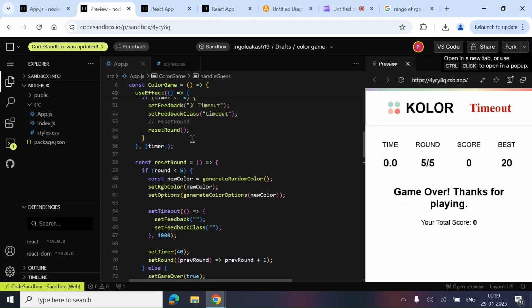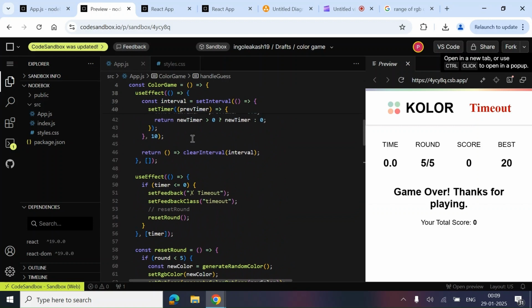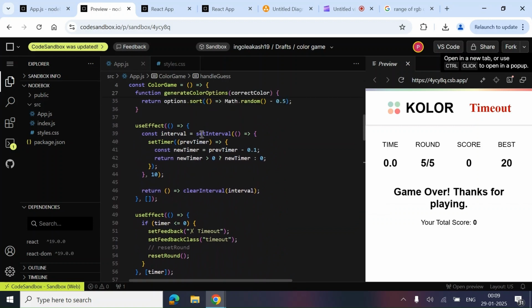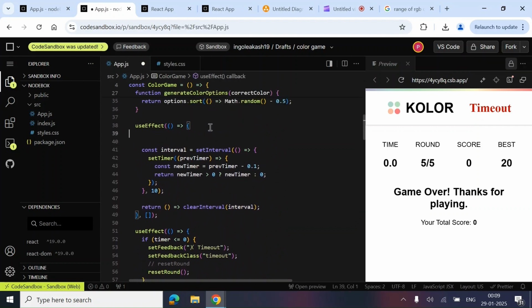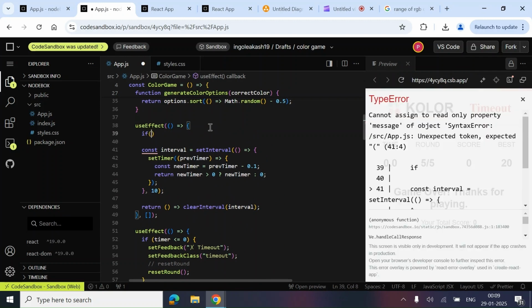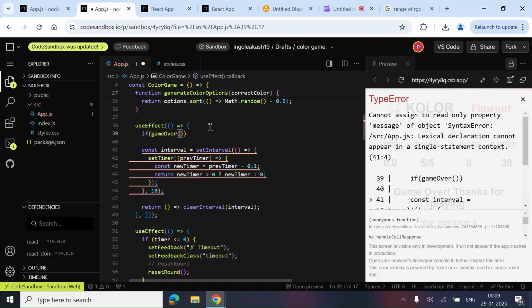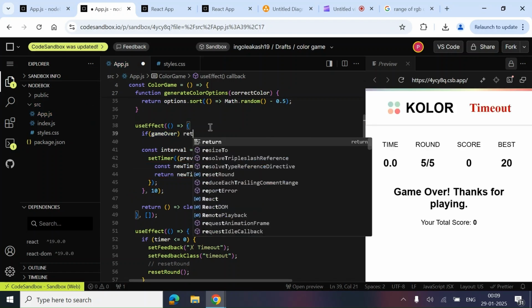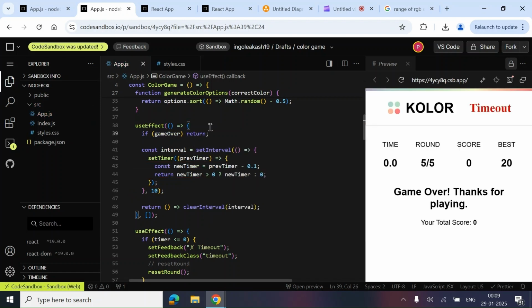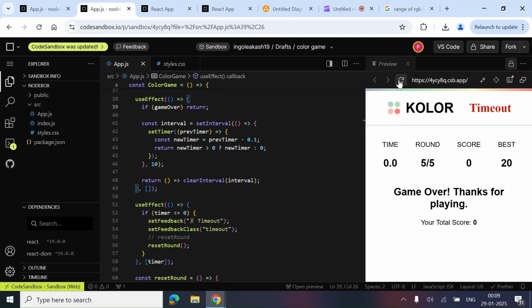So let's have a look at the timer functionality. Okay, so over here what we can do is, if game over, we can simply return. Okay, let's have a look now.